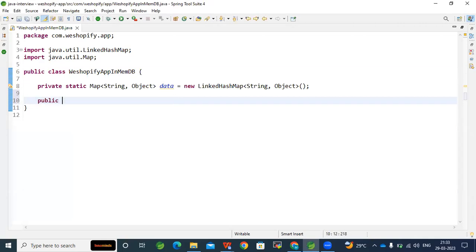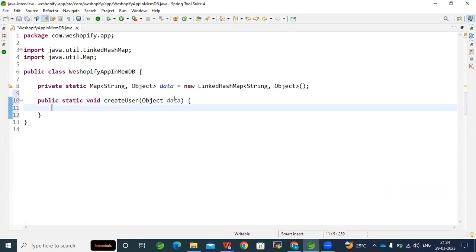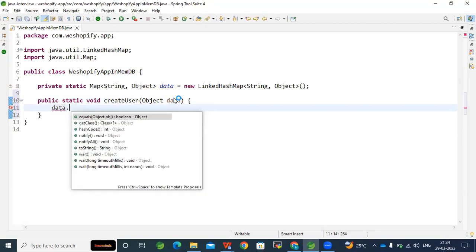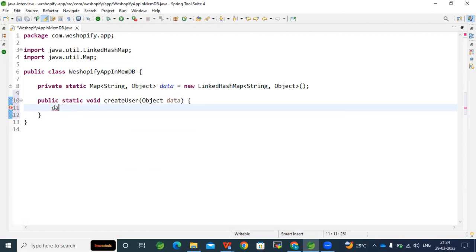Let me write one method, public static void createUser. Let me take the object data, and then put it in data.put. One moment. Private static Map data. Okay, let's say this is called cache.